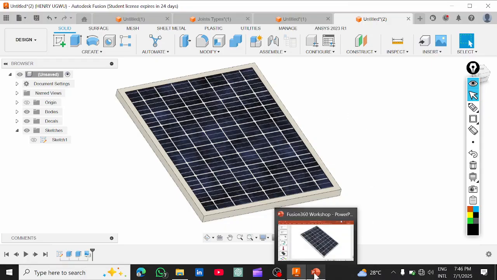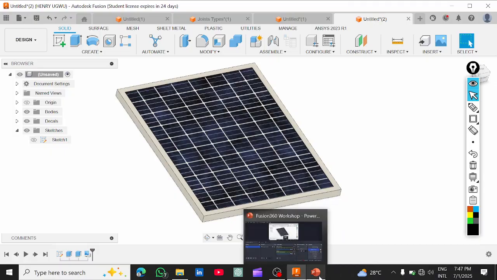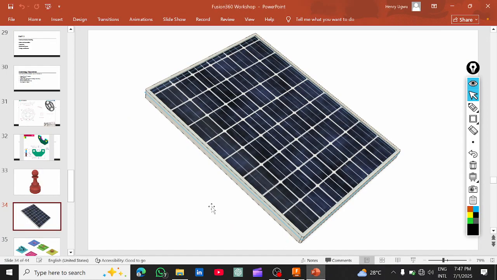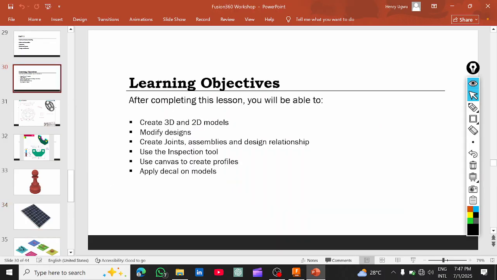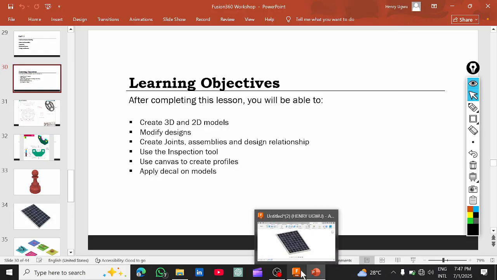And for our next example, the last example we are going to be doing in today's lesson, we are going to touch on joints and assemblies. We've talked about using canvas to create profiles, and about applying decal on models. Before we go over to joints and assemblies, I want to introduce you to the inspection tool, one of the inspection tools rather.